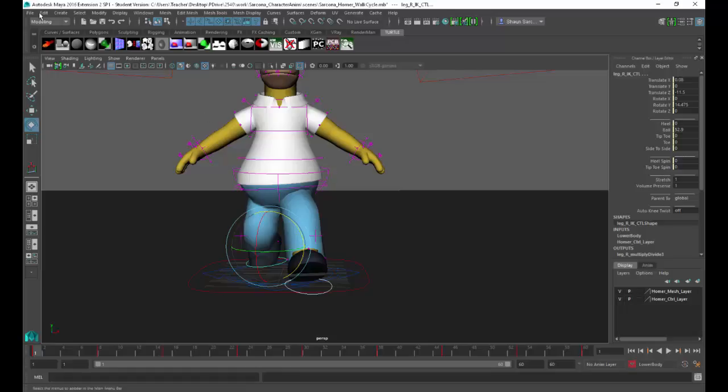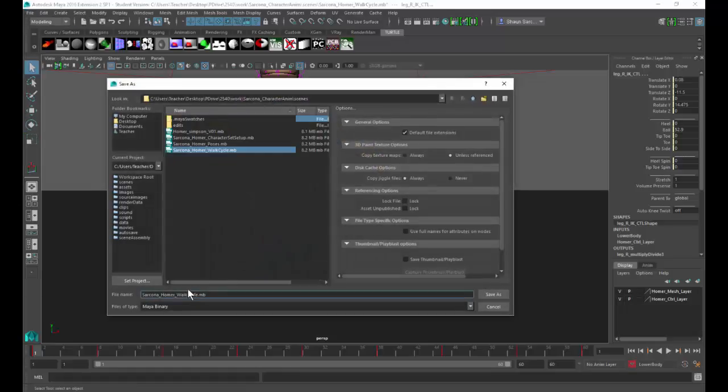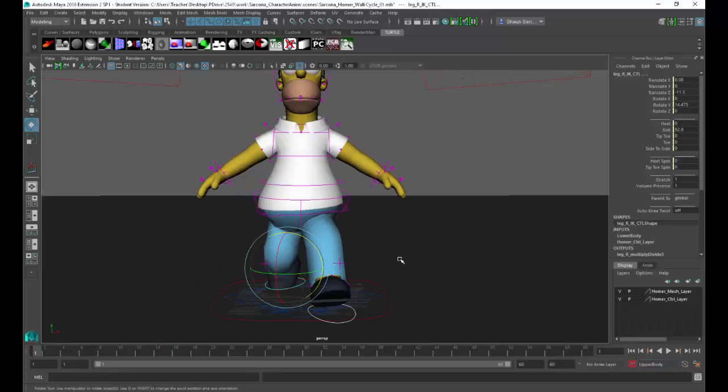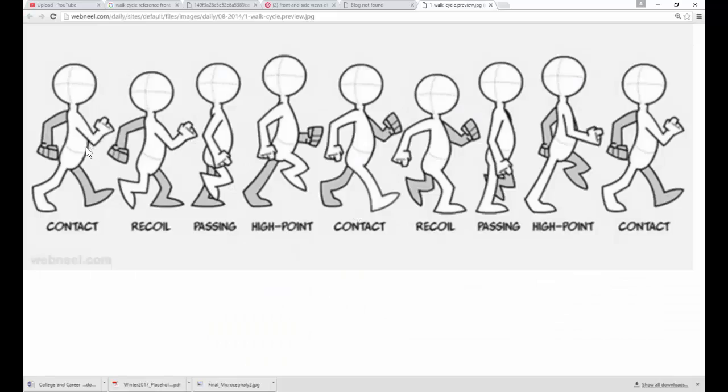So I'm going to save this as so I don't lose what I've done so far. So 0, 1, perfect. All right. So now I'm going to go ahead and do the upper body. So I set this to upper body, and now we look at the upper body. The upper body is actually part of the easiest stuff to do.